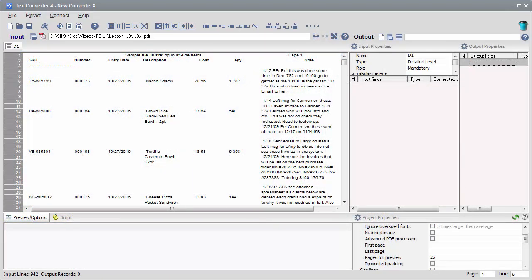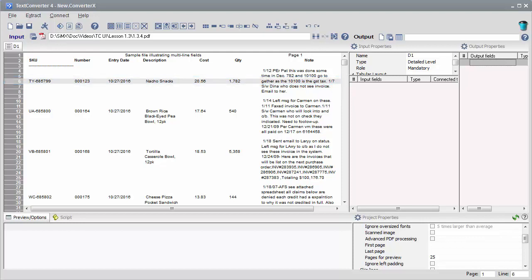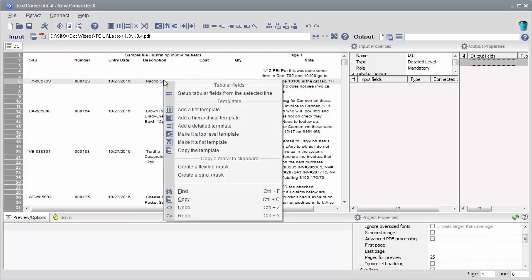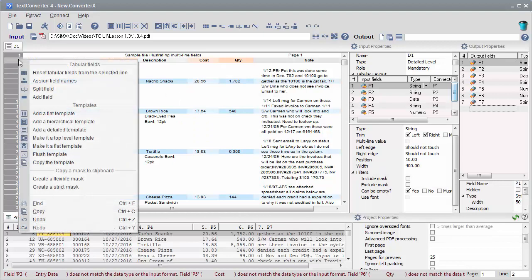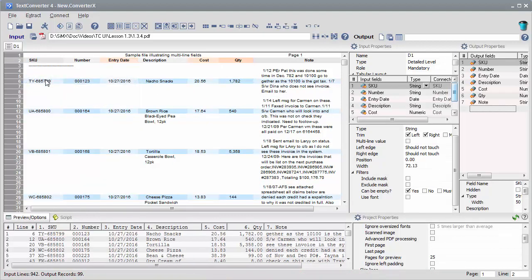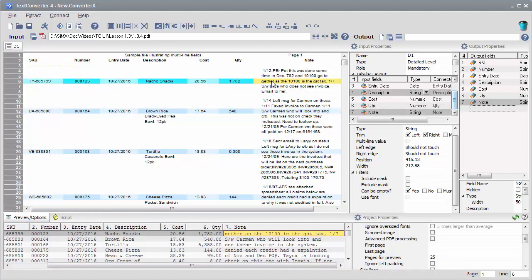Now, let's take a look at the multi-line data extraction. A line used for setting up a template is called a baseline. Multi-line data can extend up and down relative to a baseline. Let's set the template up. There are two multi-line fields, description and note. Let's check the multi-line property for both fields.